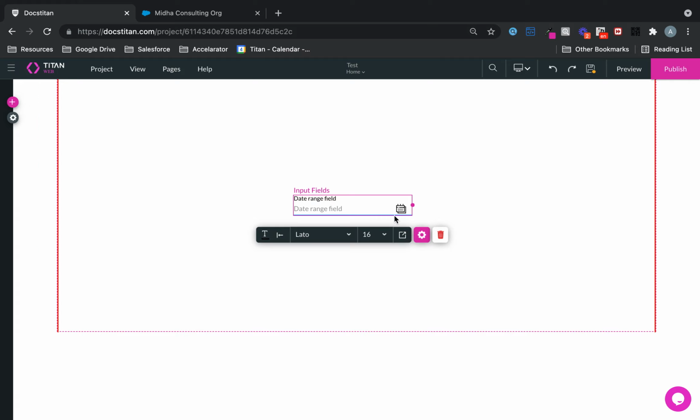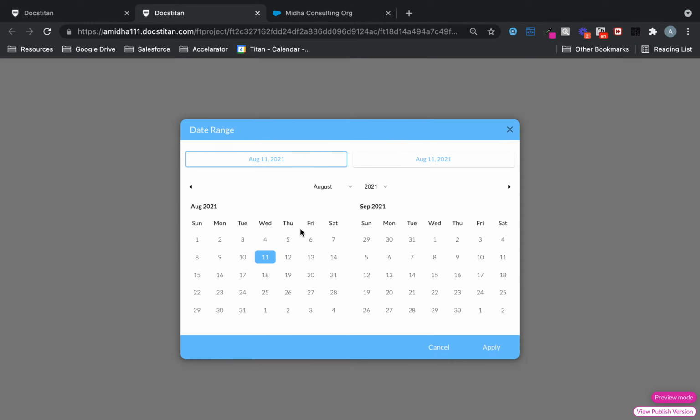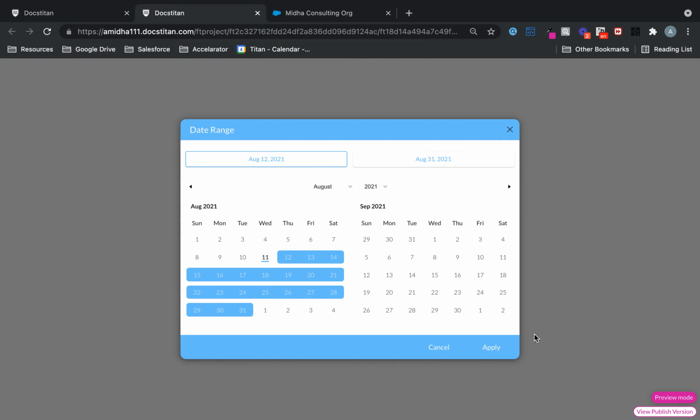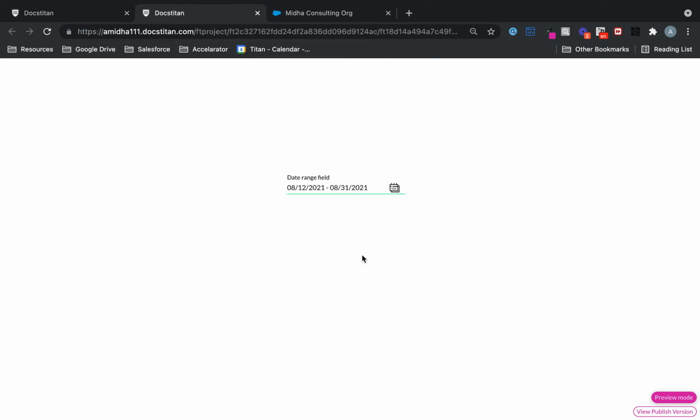So let's say I take a date range, and I play with this. Let's say now I go into the date range and I choose values. Today happens to be the 11th of August, so let's say I choose the 12th, and then for the end date I'll choose the 31st. Now you can see that we've got two values, one over here, which is the start date, and the other is this, which is the end date. So you've got two values that you can either get from Salesforce or push to Salesforce, either or.